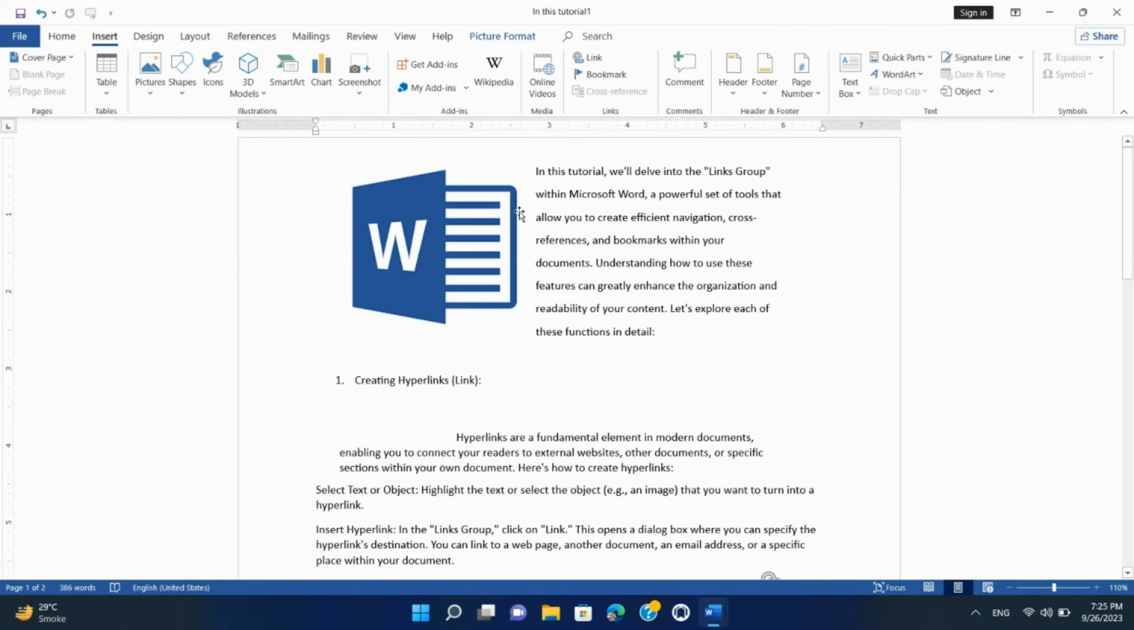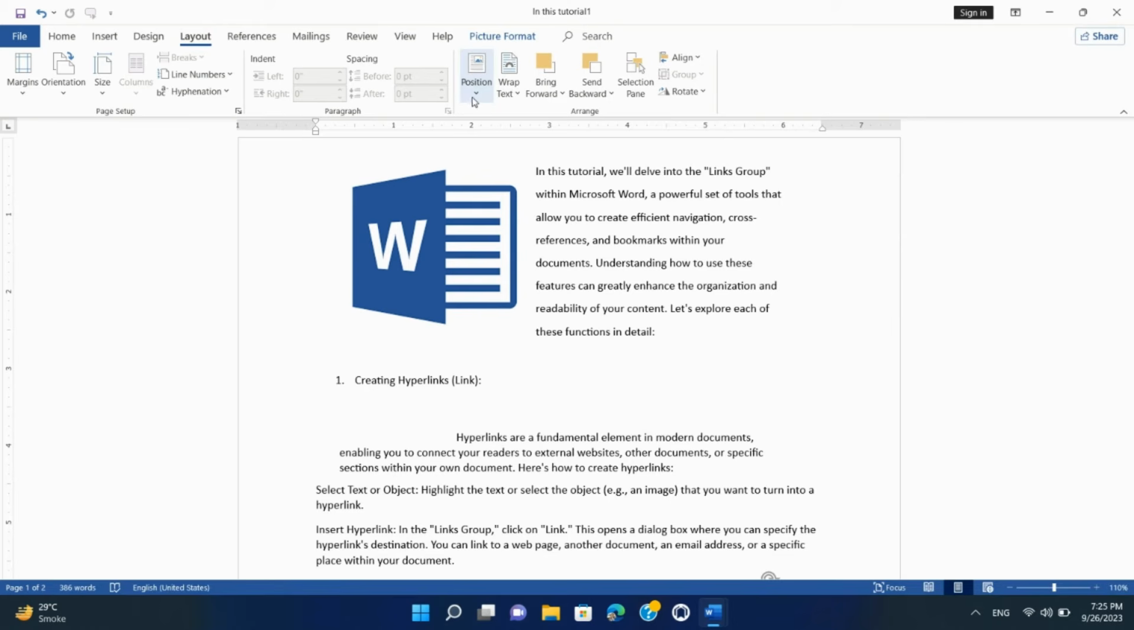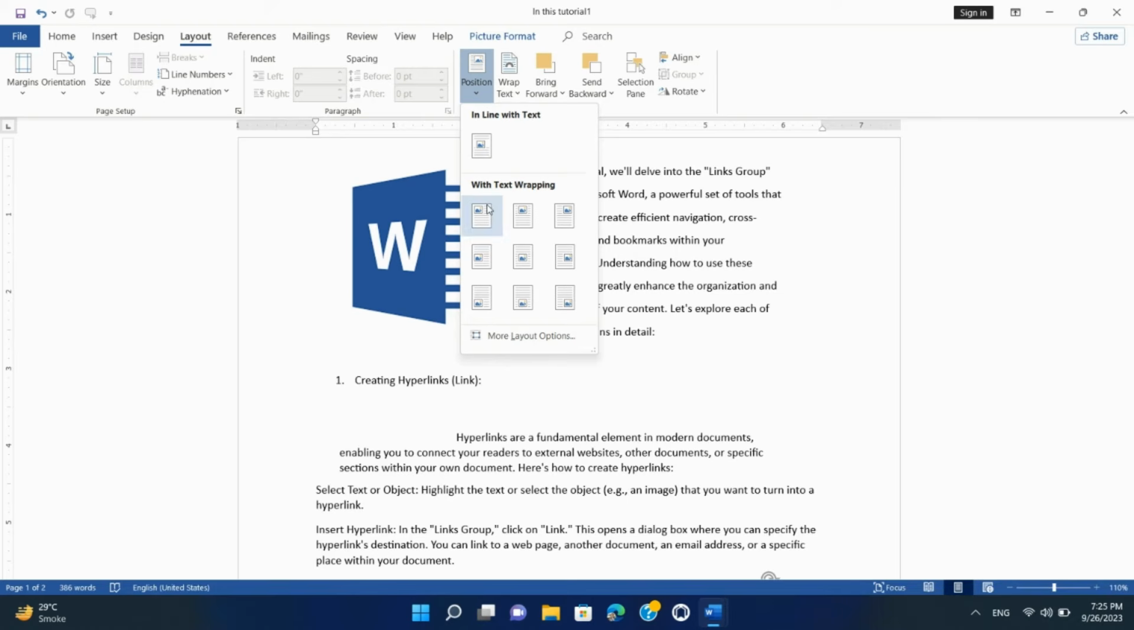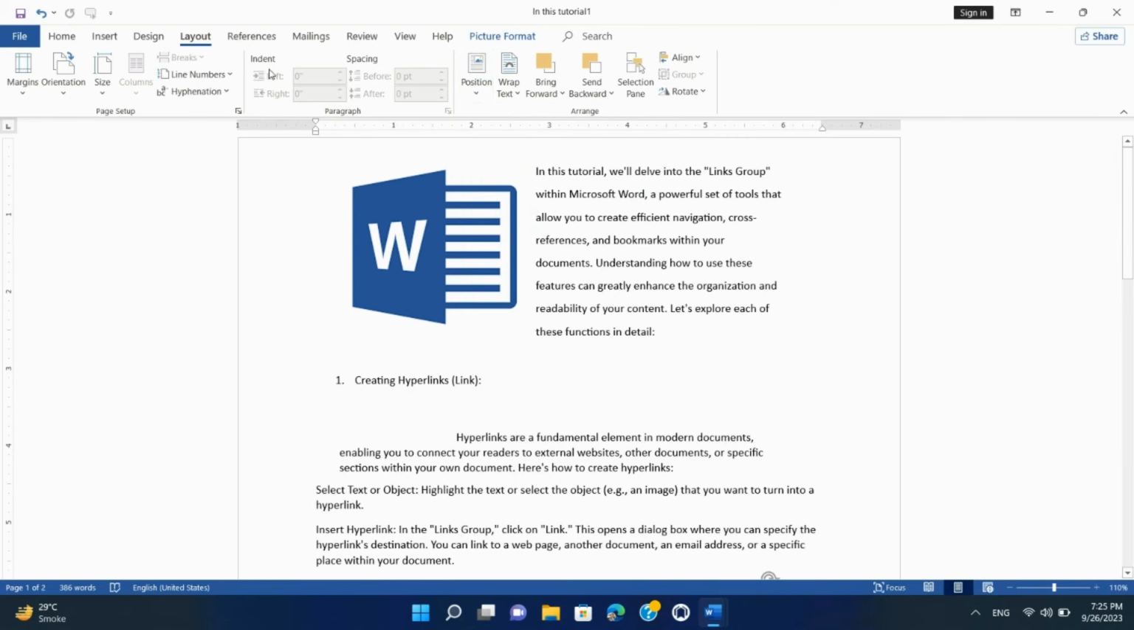We'll explore the Arrange options under the Layout tab in Microsoft Word, which include Position, Wrap Text, Bring Forward, Send Backward, Selection Pane, Align, Group, and Rotate. 1. Position. The Position option allows you to precisely control the placement of objects, such as images or shapes, on your Word document. Here's how to use it.